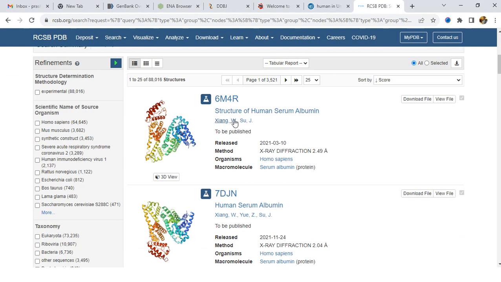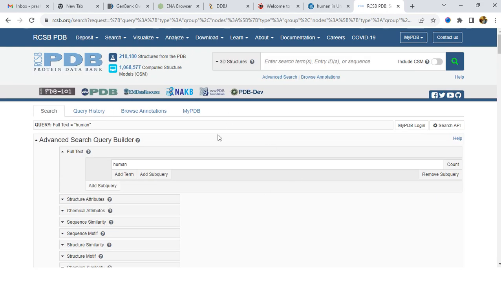It is open here. When you go here, you will find a page like this. This is the Protein Data Bank, RCSB. The total number of structures in PDB is 2,10,180. Computed structure models is 1,68,577, CSM. A CSM is not identified by crystallography; it is a computer-generated structure. If you want to include CSM, you can add it here. If you don't want to include it, just click here. You choose 3D structure or documentation. You can find some documents also in the PDB database, but mostly we use it for 3D structure.